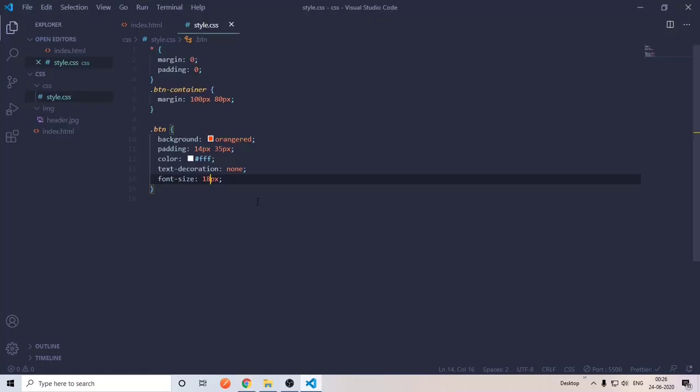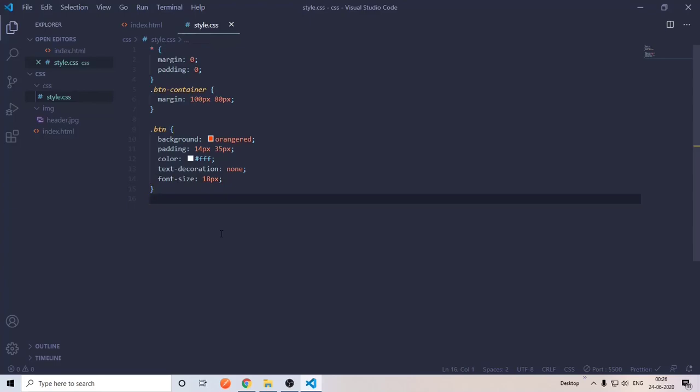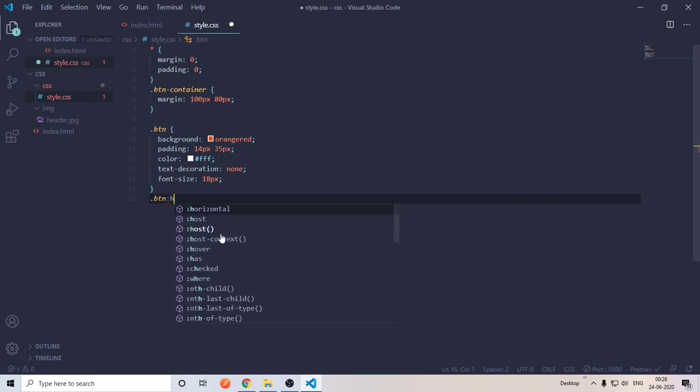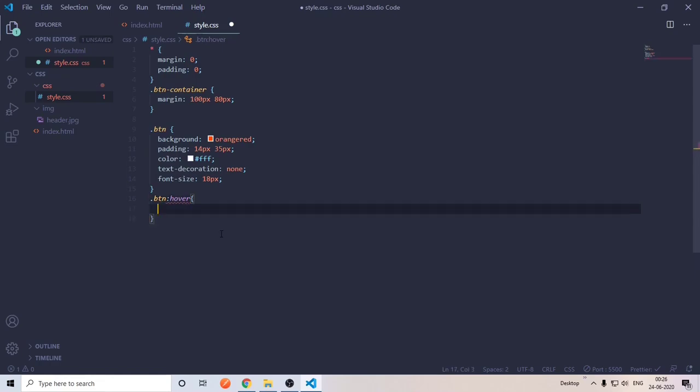Okay, now I want to give it life. I want to give it a nice animation when I hover it. That's all hover is about. Hover means when I put my cursor on it, what changes happen in this button. So how will you use button hover? We'll type btn again, the same class again, but this time we'll type btn colon hover. Btn hover means if I hover this button, what will happen?